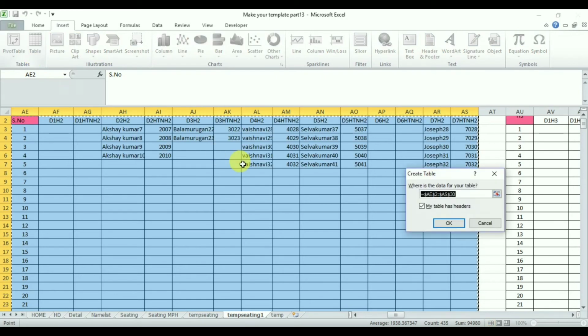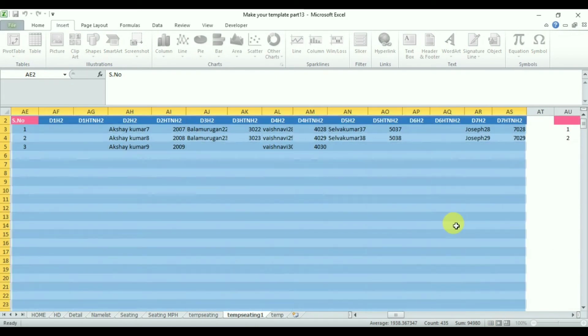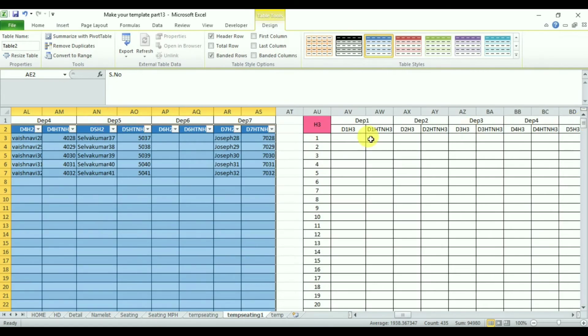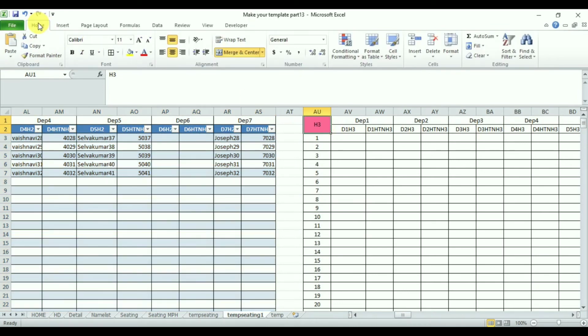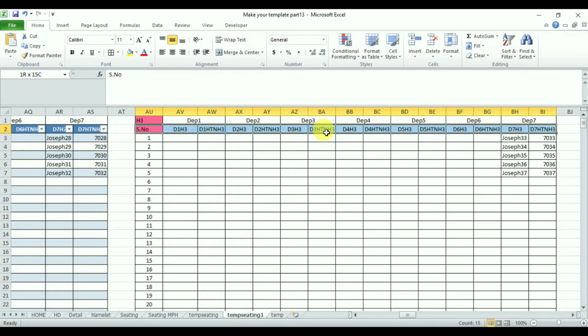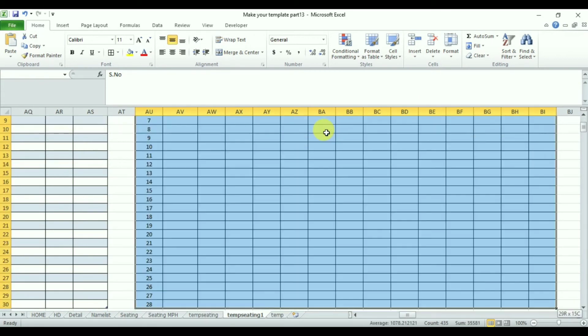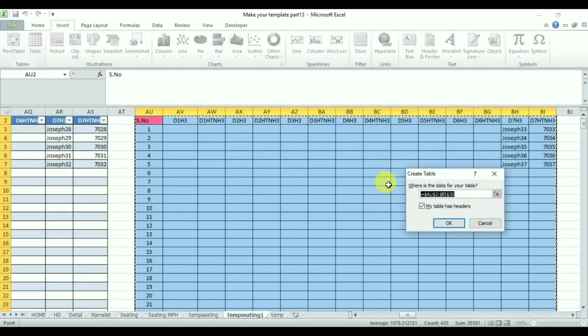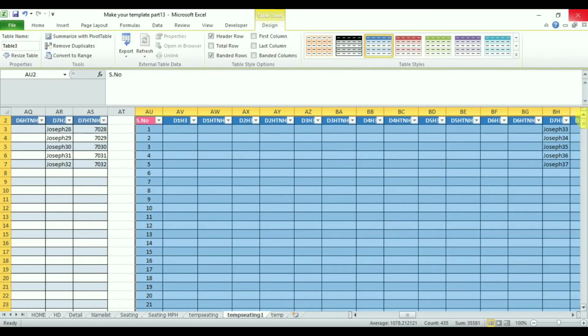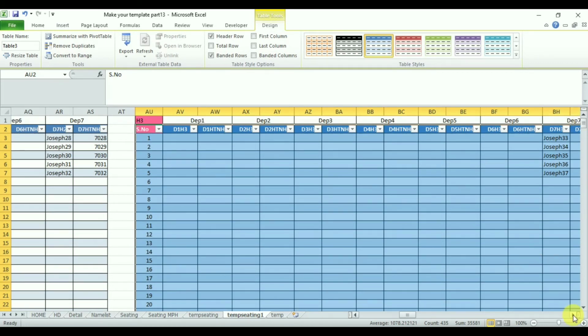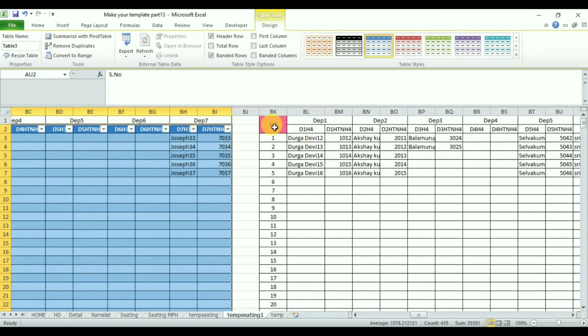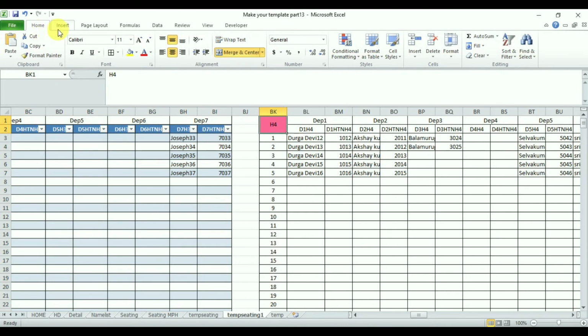So it will already be checked that my table has headers, and click OK. Let's do it again for hall number 3 and uncheck merge and center. There, type serial number and insert the table. And just keep in mind, you can select that whole table by pressing Ctrl Shift and arrow keys. Repeat the same thing for all other halls, including the multipurpose hall.